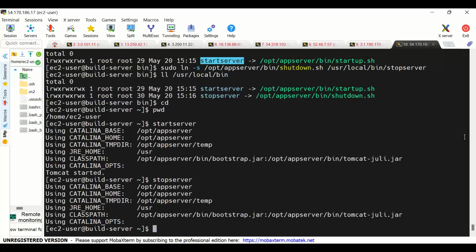The scripts are available, but instead of using the scripts directly, add them with a soft link to the user local bin. That is the user level, where we can manage custom binaries. That is a recommended directory. Define the commands you would like to use to start the server and stop the server with soft links. Are you clear on these points, starting and stopping the server with the soft link approach?